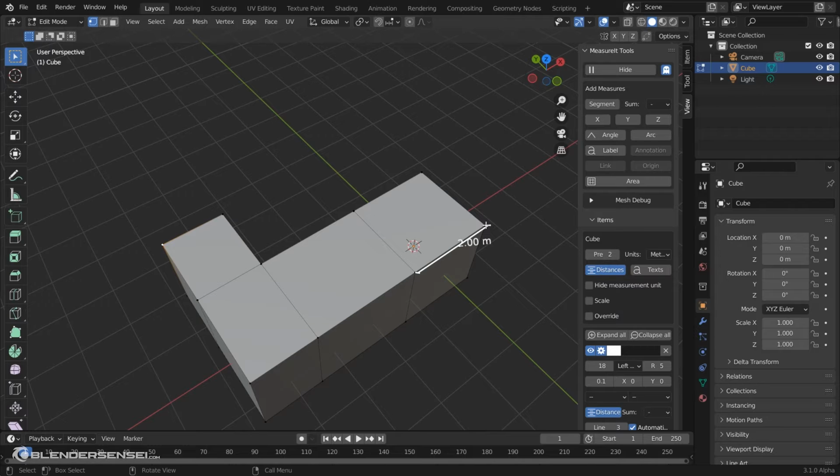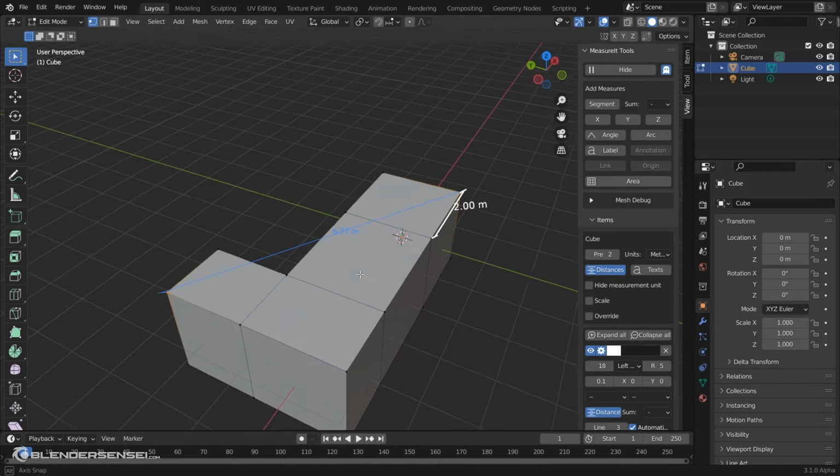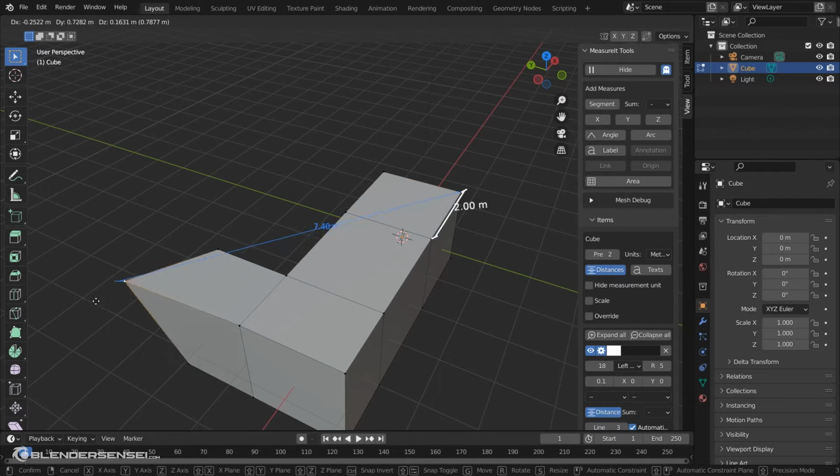Just select this point, and I shift select this one over here, click segment, and now I have another segment here that will always update the length here.